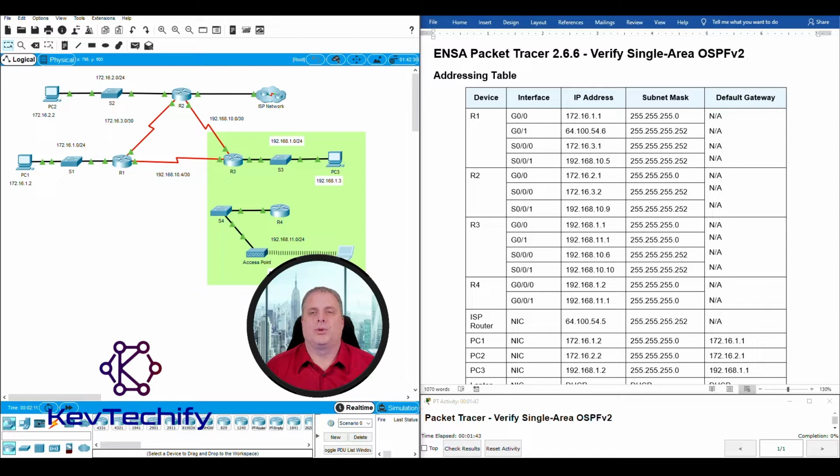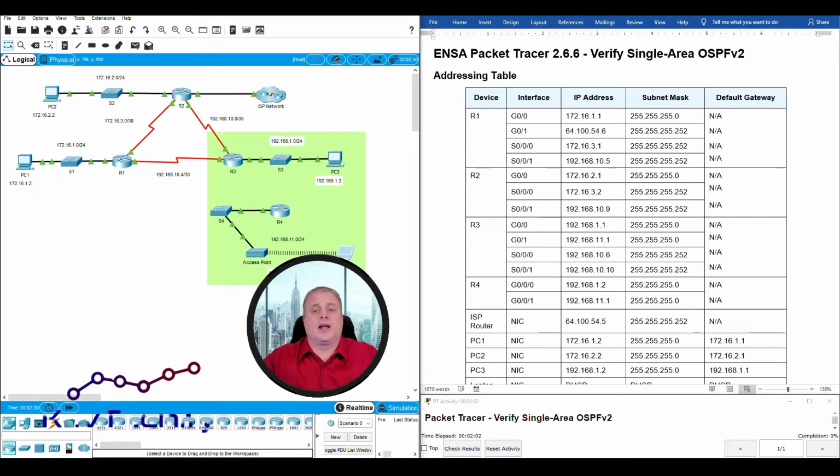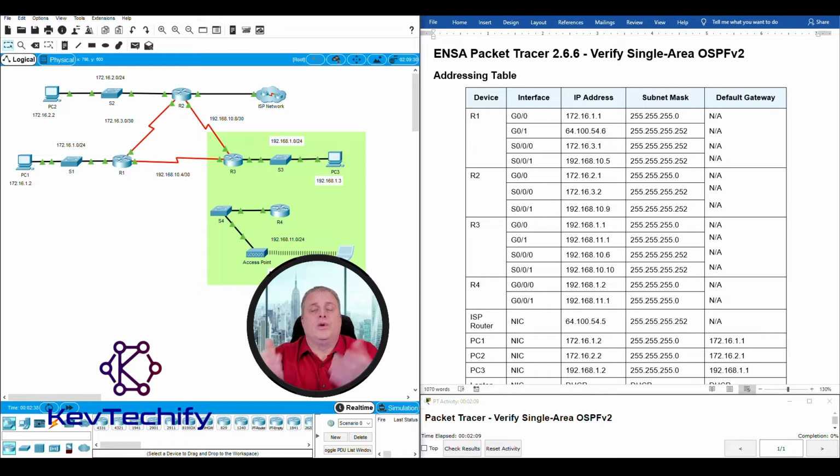Packet Tracer Lab 2.6.6 Verify Single-Area OSPF. Got our Packet Tracer lab open. On the left side, I have our topology and our working area. On the right side, I have the instructions. For the instructions on the bottom right, I have the actual Packet Tracer activity window that opens up that has all the instructions. But on the top right, the majority of the top right side, I have the Word document of those same instructions. The reason I have the Word document is we've got some questions to answer as we work through the lab.